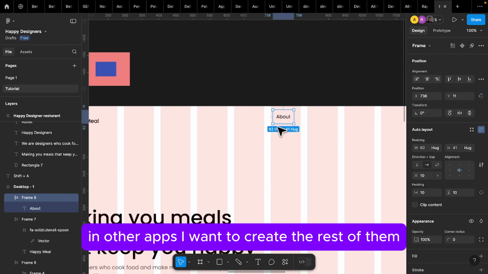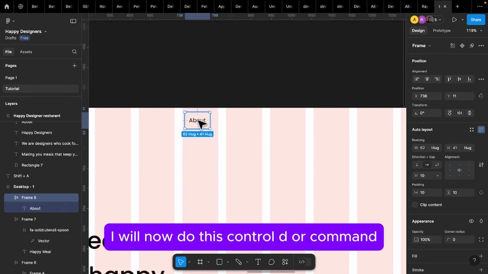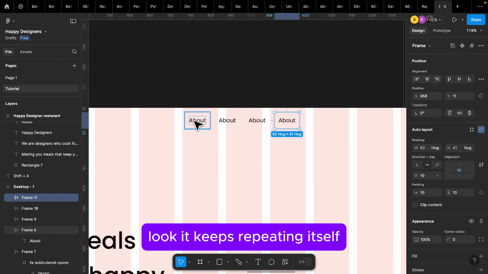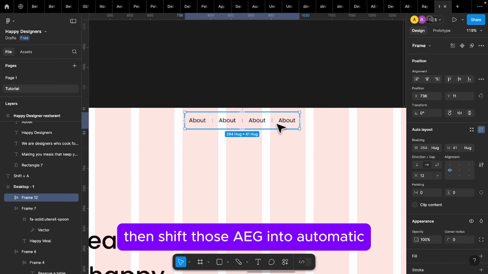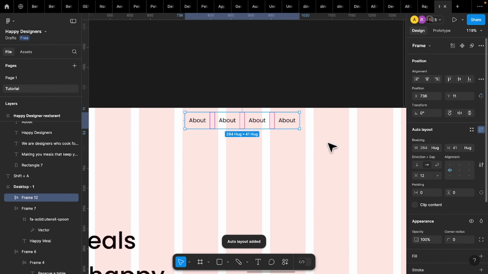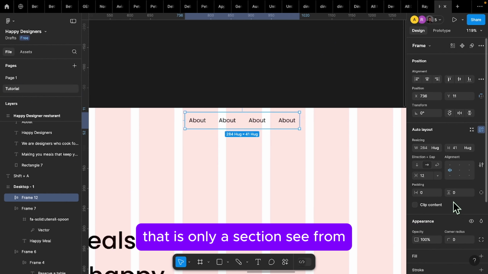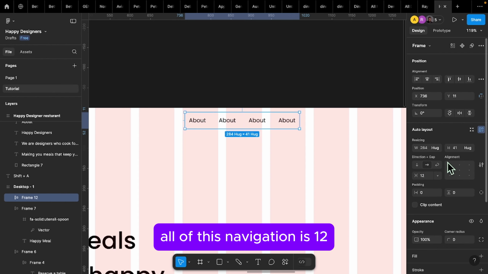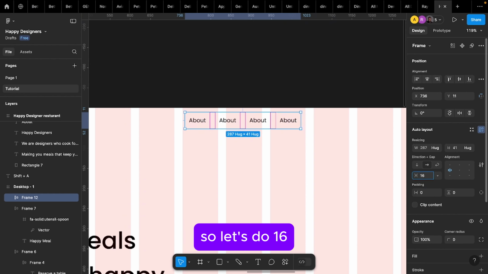Now that I have this, I want to create the rest of them, which is menu, location, contacts. I would now do this. Control D or Command D, then I'll drag it out. Then I can do Control D again. Look, it keeps replicating itself. So I do this, select holding Shift, then Shift plus A again to automate everything. Now look at this. It's showing you some lines in between this. And that shows under this auto layout section. From here to here, the auto layout settings show that the spacing between all of this navigation is 12. You can try to change it to what you want. But let's do 16.